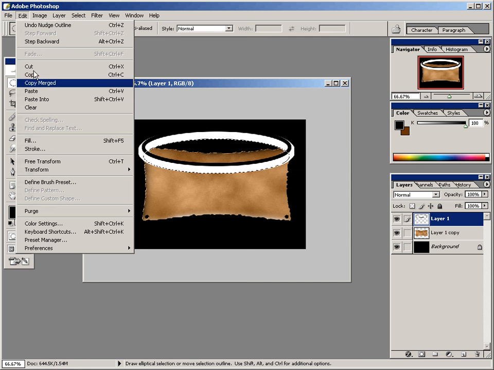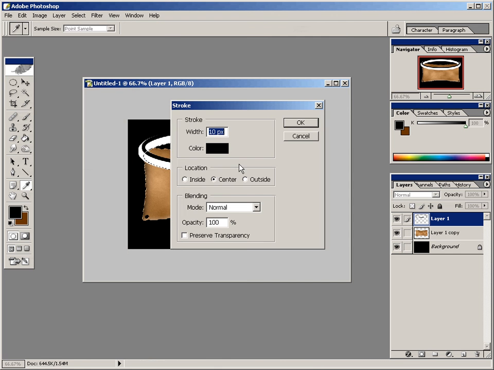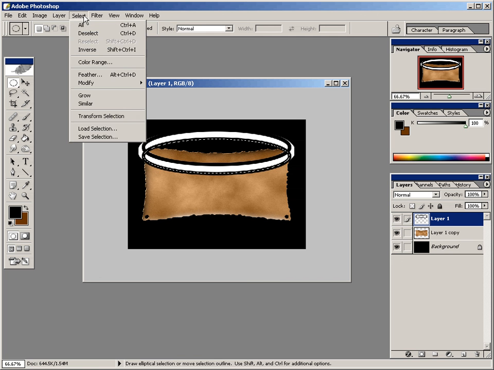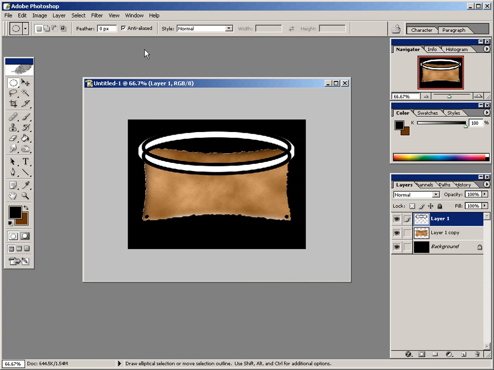Go up into Edit and select Stroke. And the width is 10, black. Everything should be already set up. And go ahead and click OK. And there you go. And now we can just deselect the selection. All right, okay, let's see what's next here.